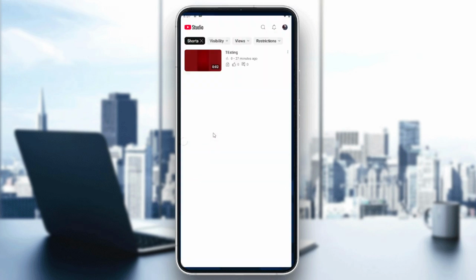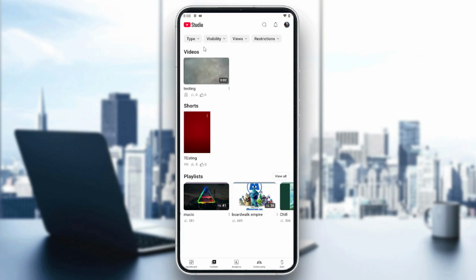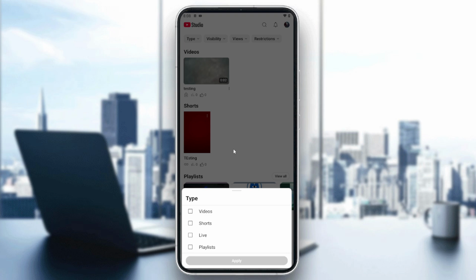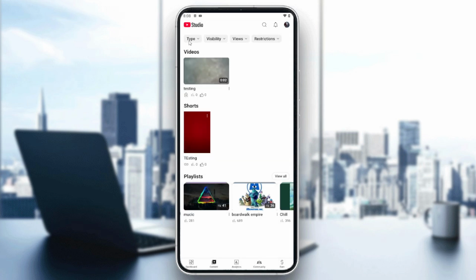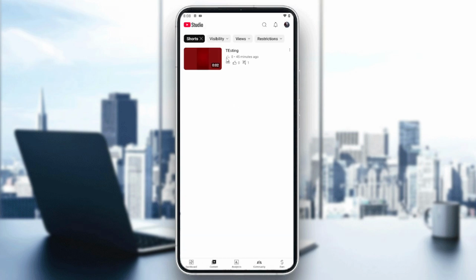So first, you will need just to go to your YouTube Shorts or YouTube Studio. So from here, you will be able to manage your YouTube content. Then you can go to content and then you can also filter by shorts. So you can be able to find only the shorts or you can only see the shorts.